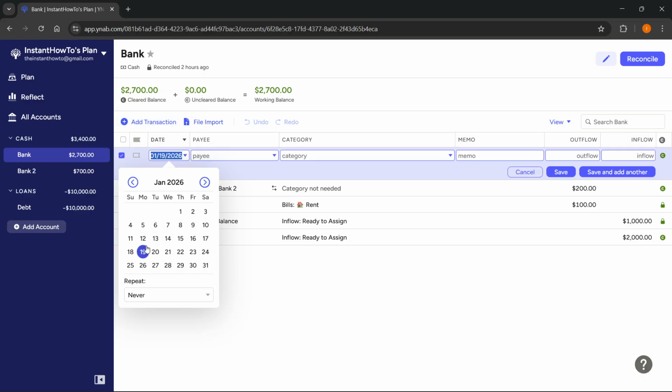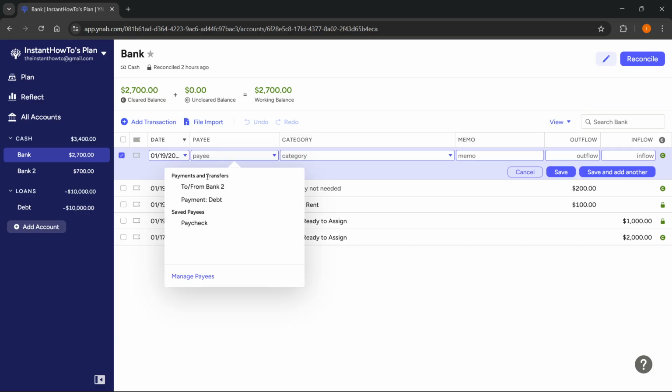Now in here, you want to input a date. I'm just going to do today for this tutorial, but of course you can do whatever date you want. And then over here, it's going to say payee. Now this is basically what you can use to describe the source of the money. This could be a specific person or business, or just something more general like maybe paycheck, interest, or some gift or something like that. So let's say your income comes from a paycheck.